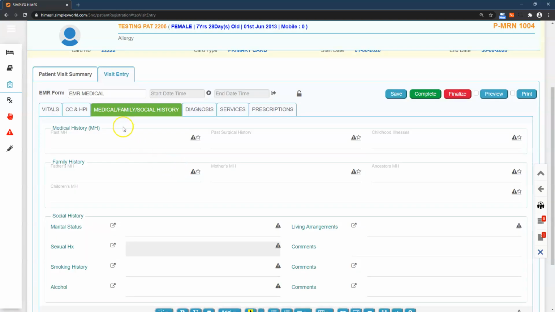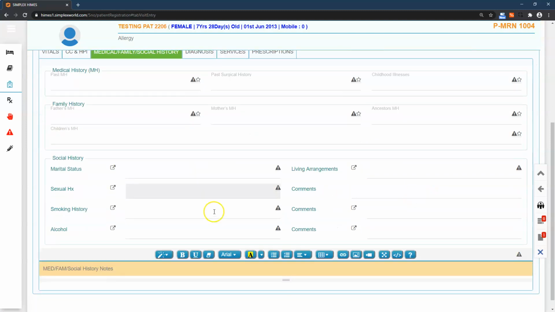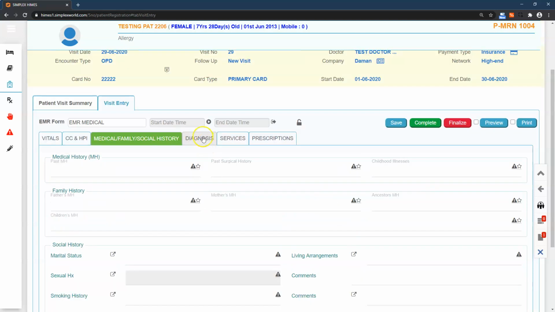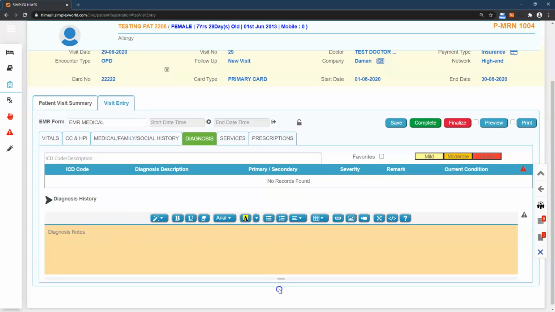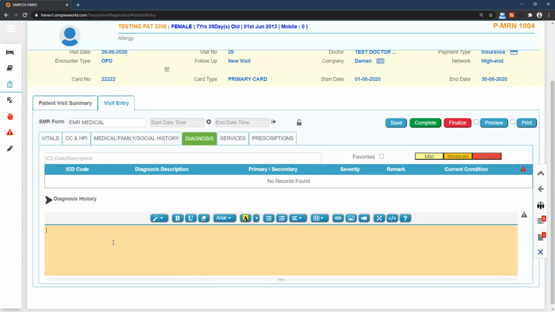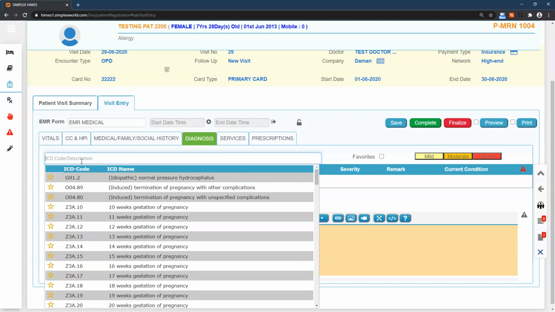Then we have medical, family, social history. If it's documented, it will get carried over. Diagnosis. Currently, either you have the option of writing the narrative diagnosis here, which gets carried over to the coders for them to put in the codes, or all the codes are mapped here, the entire ICD-10. Either way, you can build your favorites by just clicking the star.